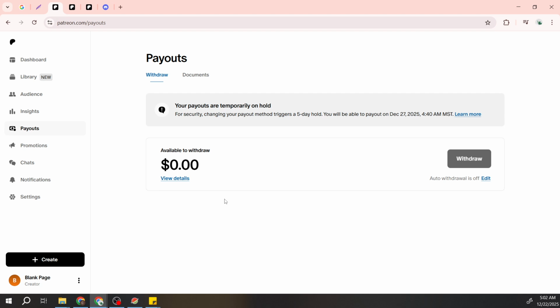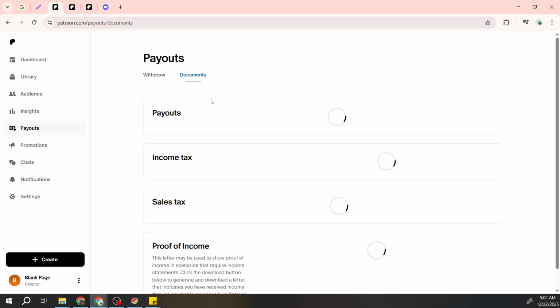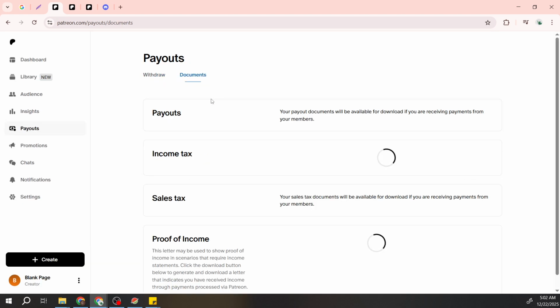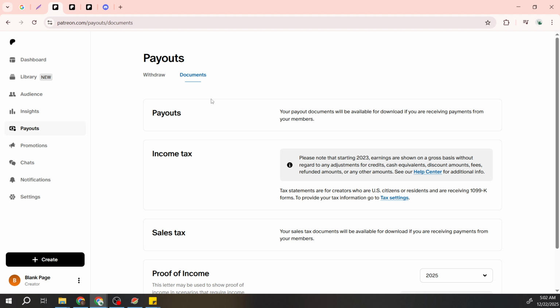This same area is also where you'll find tax documents and earnings summaries when they're available, which makes year-end reporting much easier. That's it. Search Patreon, log in, switch to your creator profile, check Insights for earnings with date filters, and head to Payouts for your payout history, tax documents, and summaries.